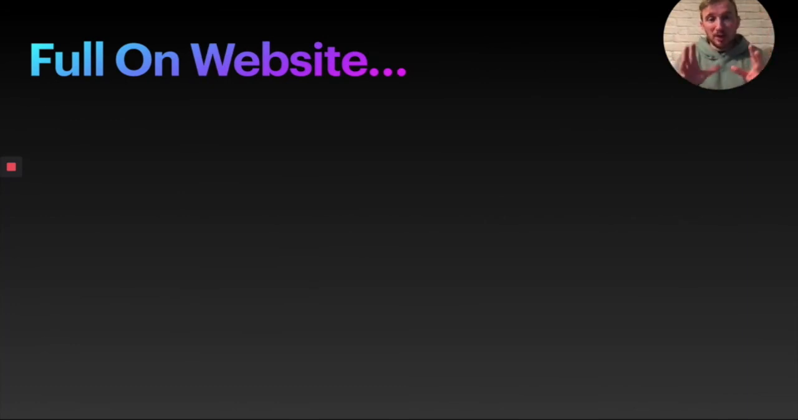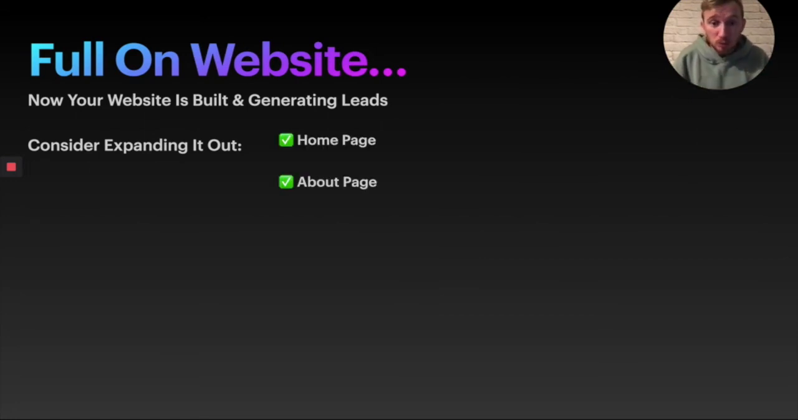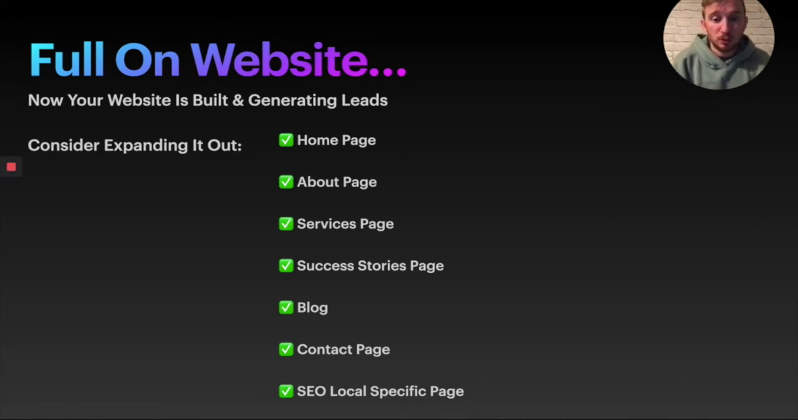So that was a 1-page layout, okay, perfect for anybody just getting started or somebody who doesn't want a mass number of pages. If you are wanting a full-on website, okay, you want a long website that has all the key pages to really push your SEO, consider expanding it out. Now, when we expand it out, we almost keep the exact same formula as that home page. So you just build a separate page for each one, and each one goes in more detail. So you'd have that home page, you'd have your about page, then you'd have your services, your success stories, and then this is where we start adding in additional pages. Then we go for a blog page, a contact page with even more ways to contact, and finally some SEO local specific pages.